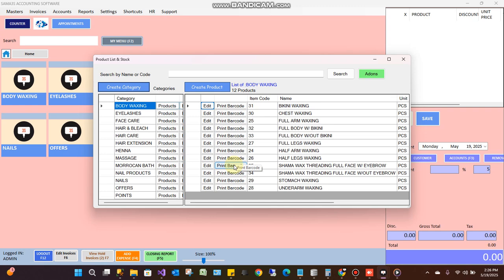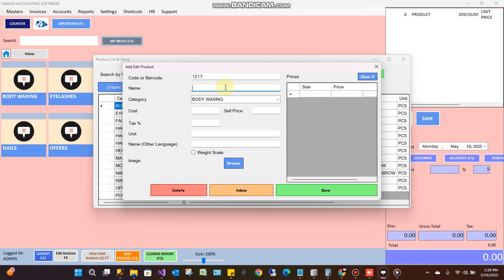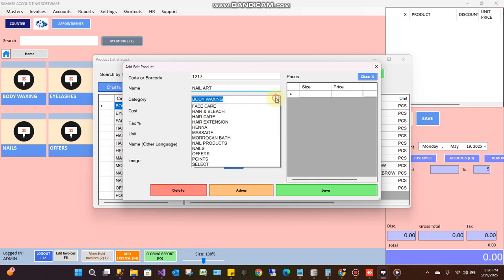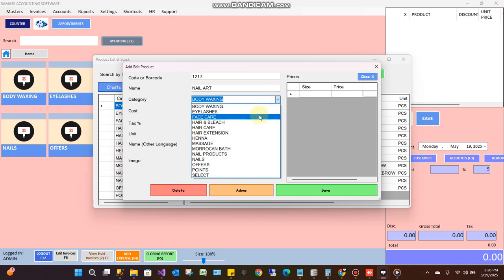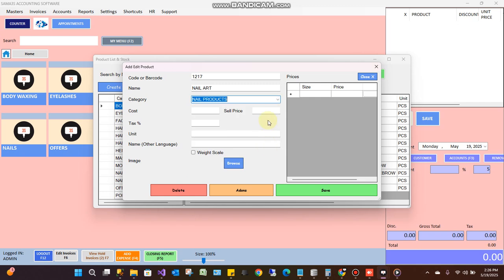Now to add a product, click on Create Product. Give your product a name. Then select the appropriate category. Enter the price in the sell price column. You can also add cost or VAT if you want, or you can just keep them empty.